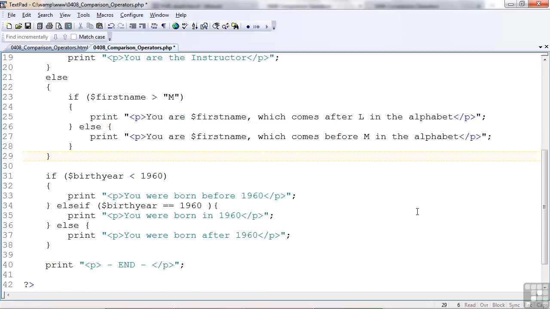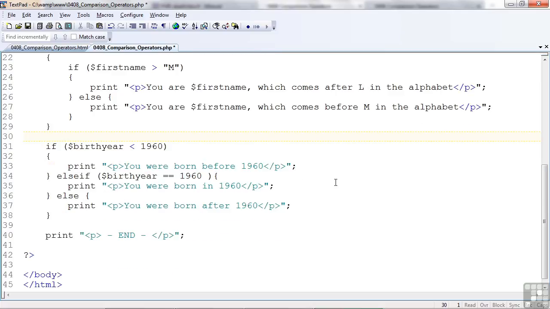Now going down further, I have the birth year is less than 1960. Notice that I don't put 1960 in quotes. Not single quotes, not double quotes. That's because I want PHP to see this as a number. It's a literal number. Up here, in quotes, it's a literal string. Those are the terms that we often use when we're talking about the difference between number values and string values when they're not in variables, when we just specify them directly like this.